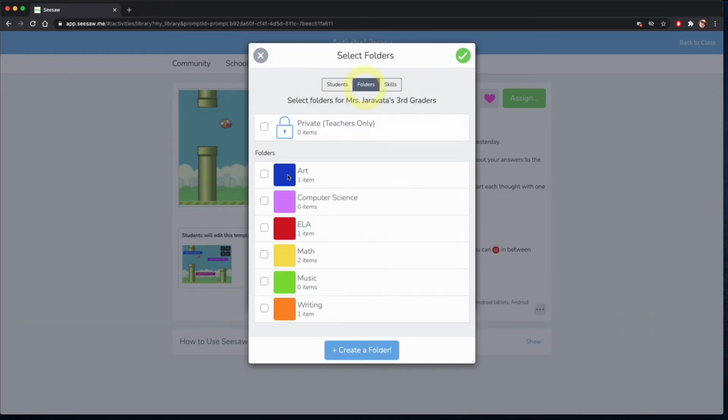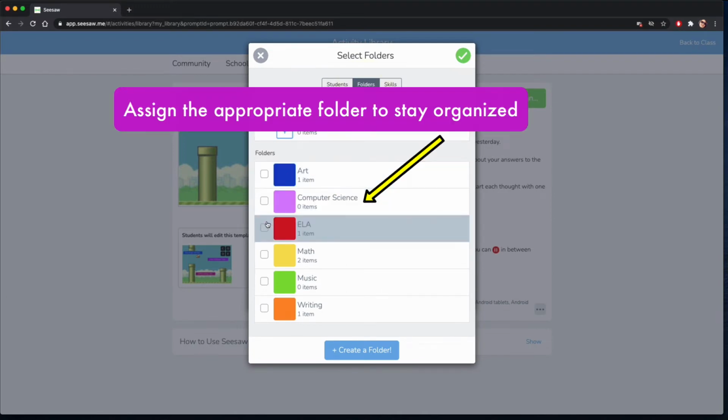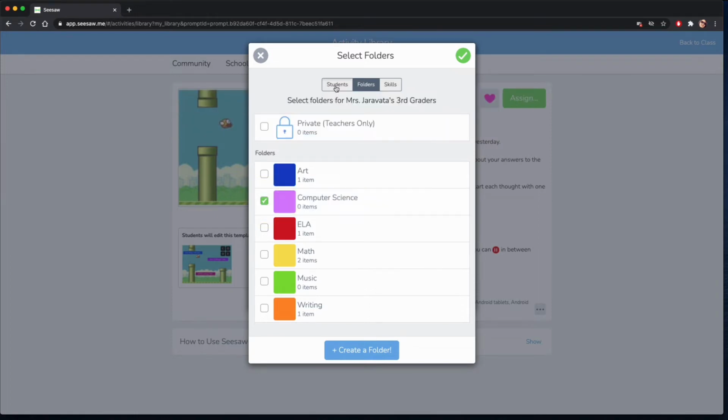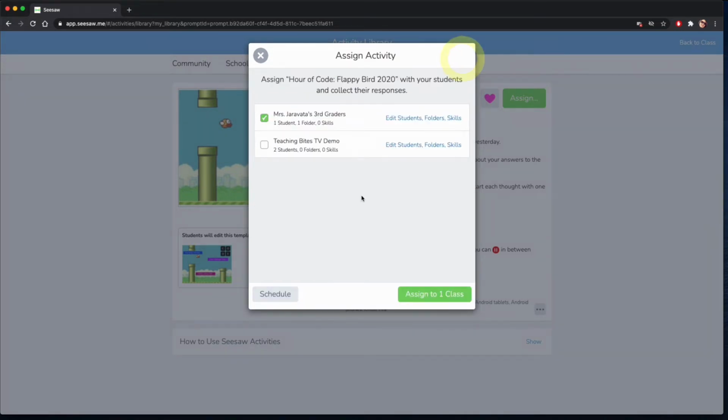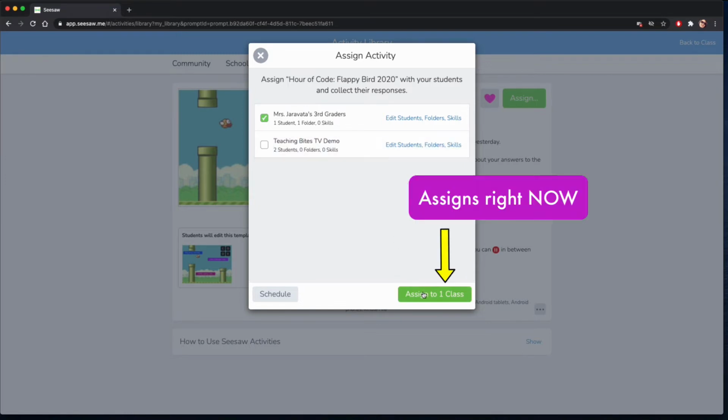You can select the folder it belongs to. So this is a computer science activity, right? And assign it to Wonder Woman, and let's click this. Now, let's say I want to assign it to the class right now, or to Wonder Woman right now. I need to click assign to class.